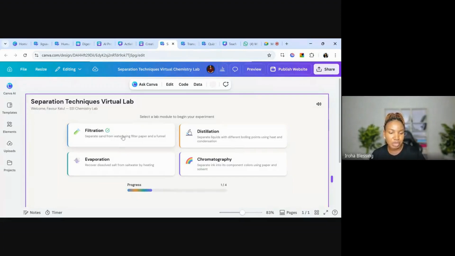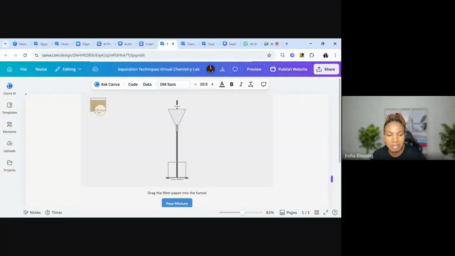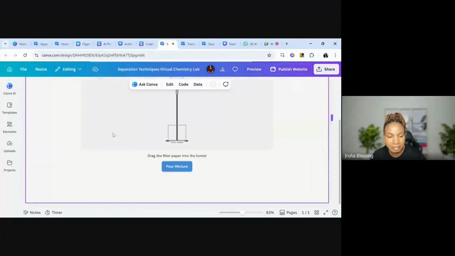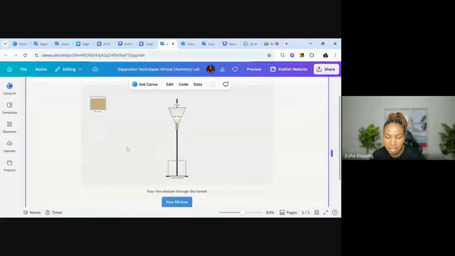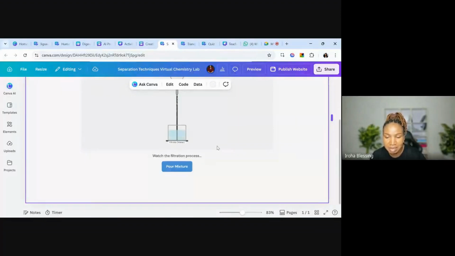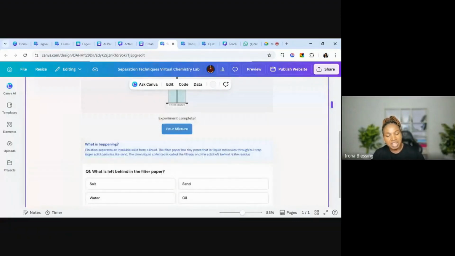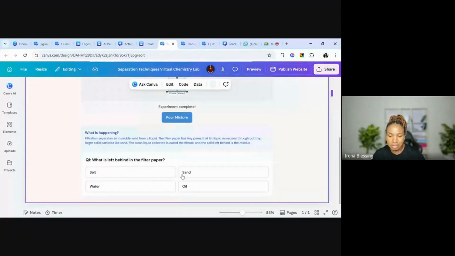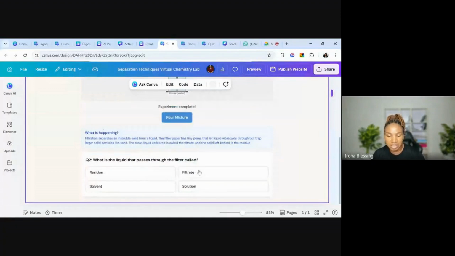The first one is filtration. For this simulation, you just take the filter paper from here, move it, place it in this funnel, and it sits there. The next thing is to pour your mixture, and the mixture goes in. Once the mixture is done pouring in, it will give you an explanation of what filtration is. Then you as a student will also answer the question, what is left behind. And when you're done, it gives you the next question automatically.